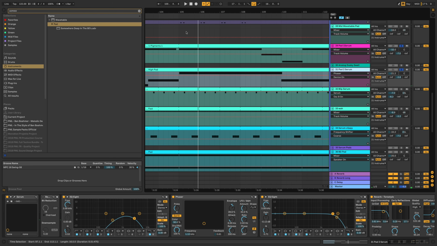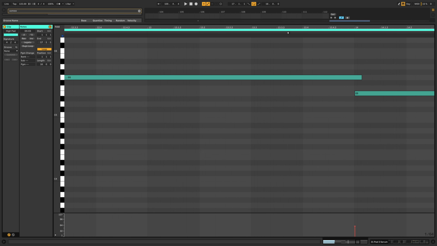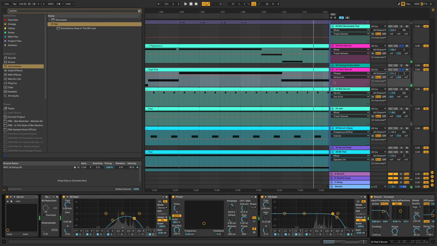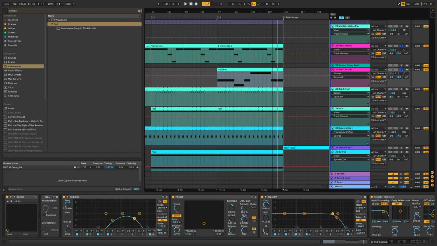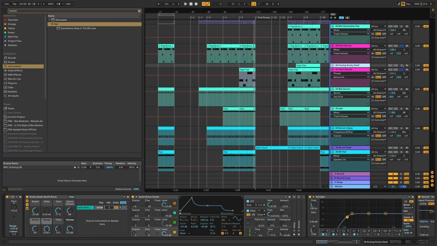But only if they overlap. You can see these don't overlap, but these here, they do overlap. And then we get... Okay, so that's how this is done. And then this one makes a nice sound as well.